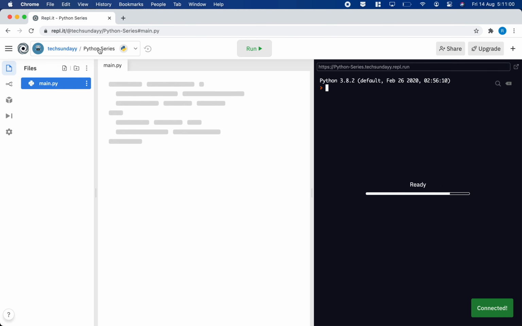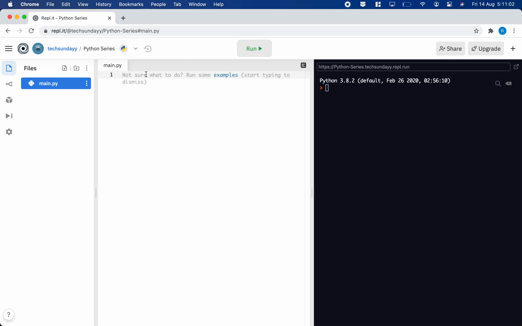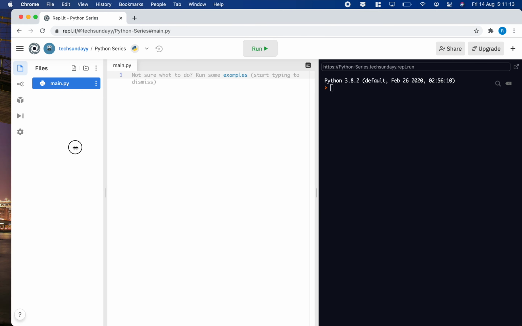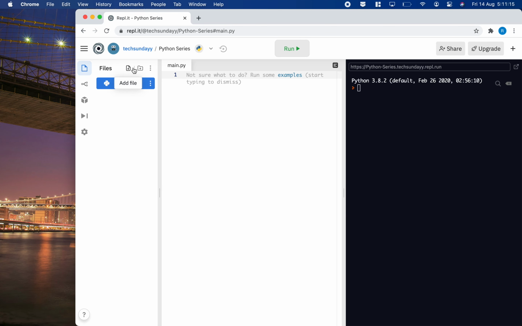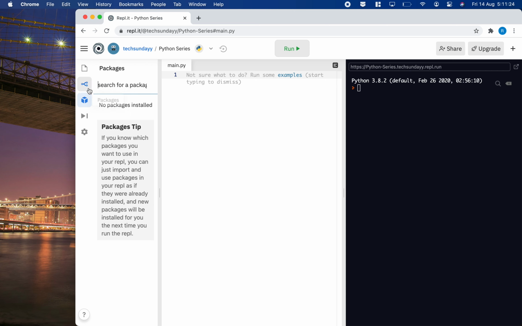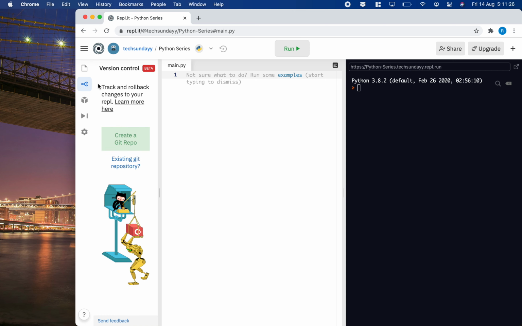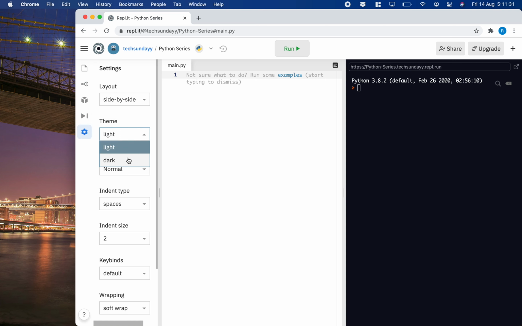And as you can see, we are inside of Python series, and this is basically the text editor where we can write and create our files. We can always add a file and add multiple folders and files inside of this. We can have packages. We also have version control, and all sorts of different things.